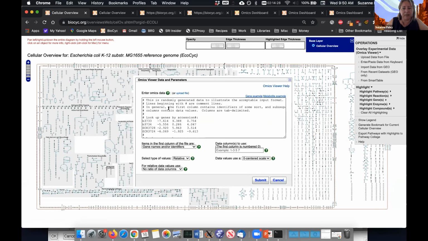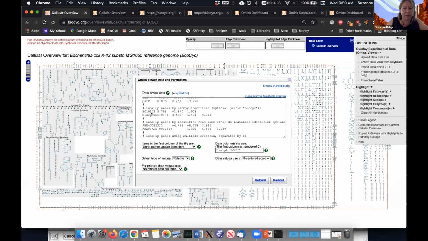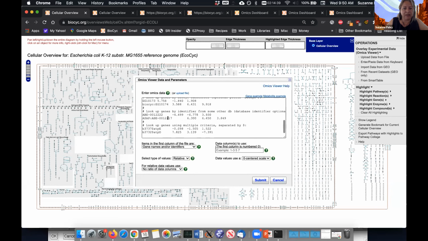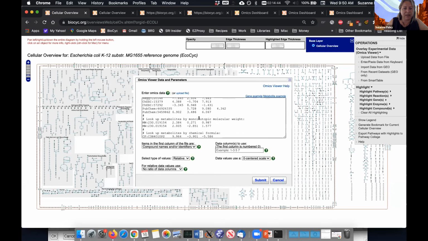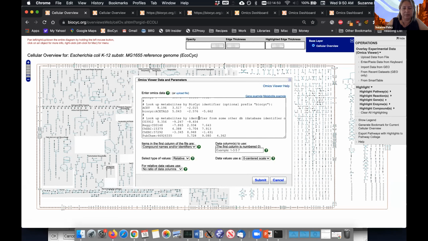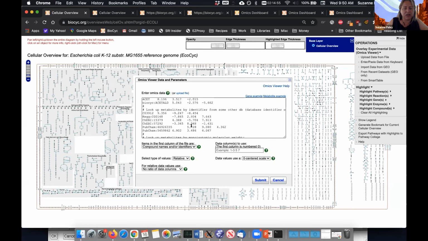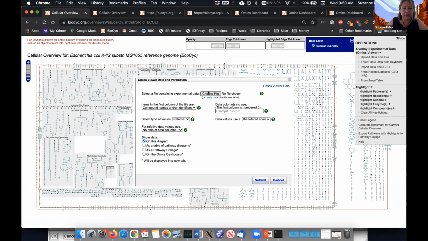This is randomly generated data to illustrate the file format. These are examples of accession number, gene name, BioCyc identifier, links to other databases, and multiple criteria. And we have a similar set of examples for metabolites that show the set of possible options. So you can use these as a guide. In general, the links to the other databases only work where we actually have those links. So we don't have those for all databases and all genes or proteins. But anyway, I'm going to go back and upload a file.